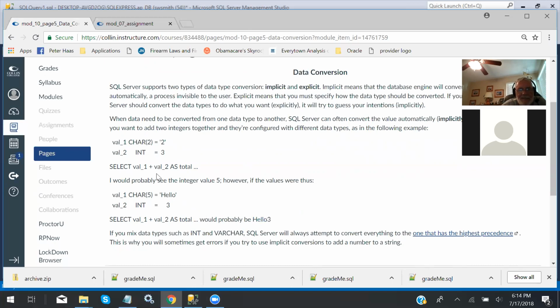I'm not entirely sure that I would not see the string 2, 3 here. That could happen. I expect to see the value 5, but it is possible that I would see the character 2 concatenated with the character 3 and displayed as a string, and I would see 2, 3. That is possible. So basically using implicit conversion is a little bit dangerous because I'm not entirely sure what I would see. In the second example, I would definitely see the string hello 3.